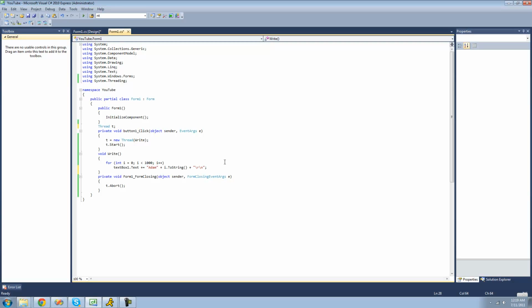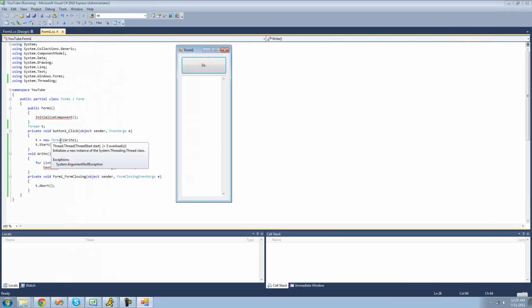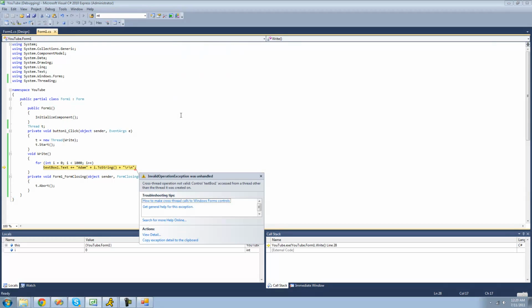So instead of having atom 0 and atom 1 and all those on the same line, it'll make each one be on a different line, so that we can read it a lot easier. So now when we debug, we should get atom 0, atom 1, all in a line right here. Well, you'd think that, but we're going to get an error right here that says cross-thread operation not valid. Control textbox 1 is accessed from another thread other than the thread it was created on.